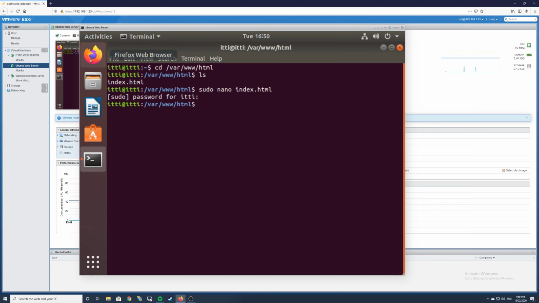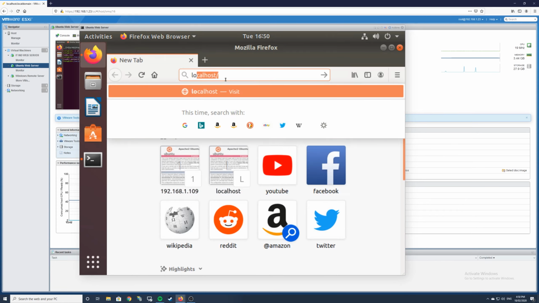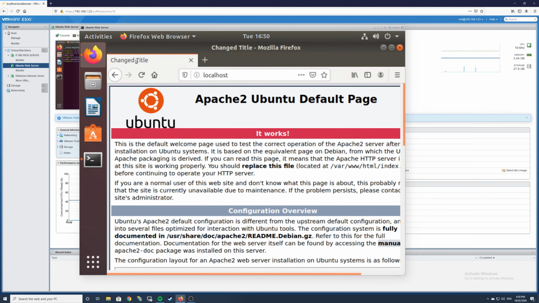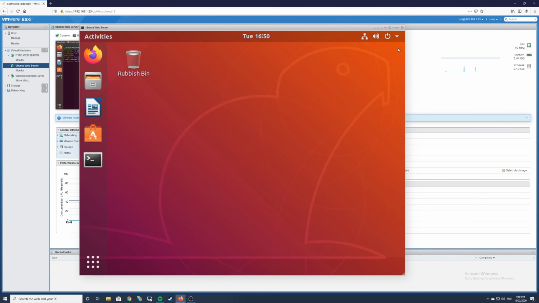Alright, so now when we go back to Firefox and we go localhost, see up here we can see changed title. So this is how you get your own web server, whether you want that for a website, an email server, or anything like that. That's how you install it on a Linux distribution.